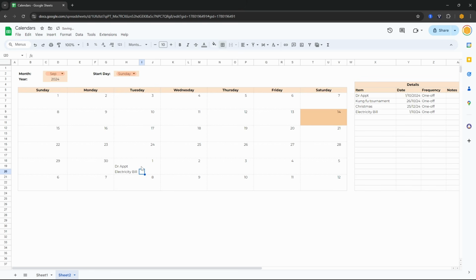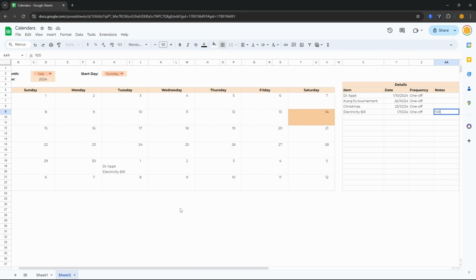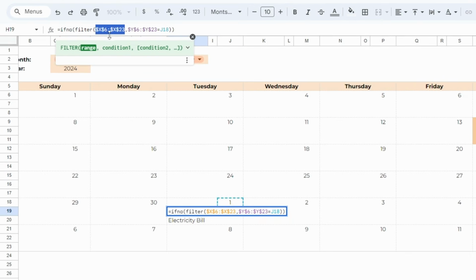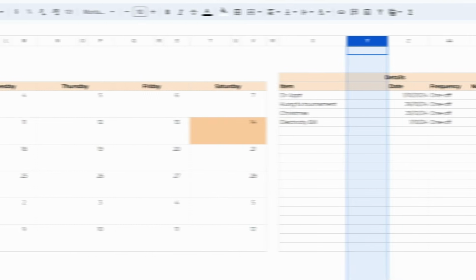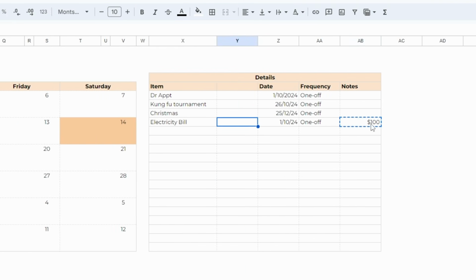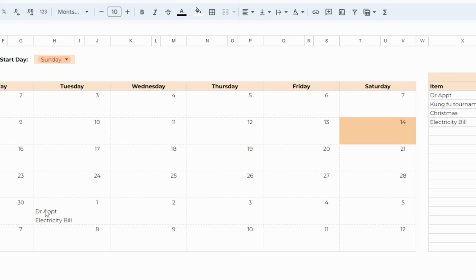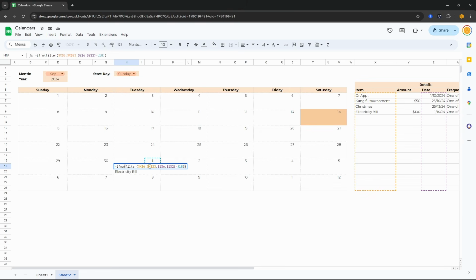Now we added in some extra columns so we could put our notes in for this. So let's say electricity bill, let's just say that we have $100 per month. So this filter formula here where we've got X6 to X23, we could change that formula if we move things around over here. So let's add in a column to the left in our details right here. And let's put our dollar amount from here over to here. Now back here in our formula, instead of X6 to X23, let's say X6 to Y23.